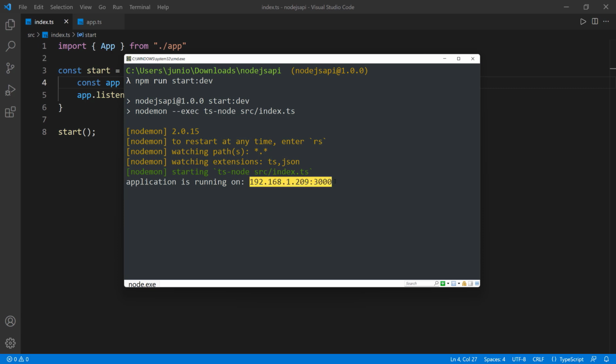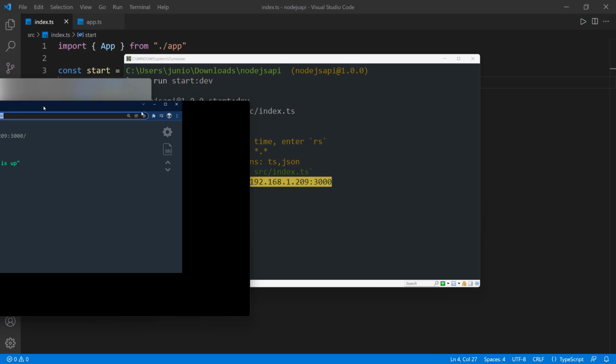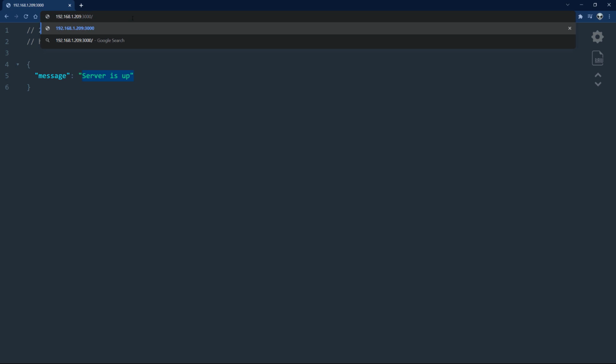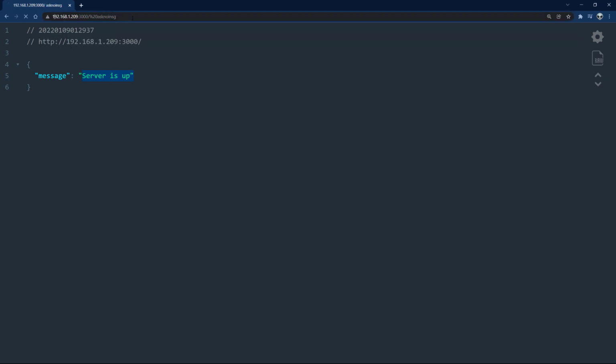So I'm going to copy this and open it in my browser. I'm going to drag the browser over and make it full screen. And you can see that it says server up. So whenever we go to the root, it goes to the server up message. Now, if we add a slash and then pass in some random characters, some gibberish, and press enter, you can see it says the route does not exist on the server. So everything seems to be working.